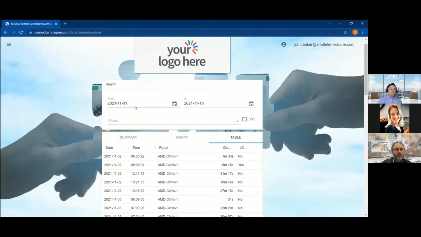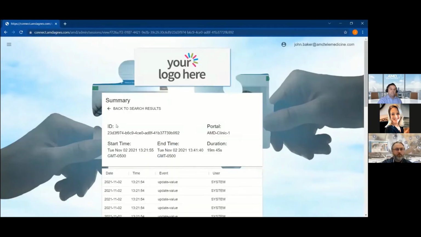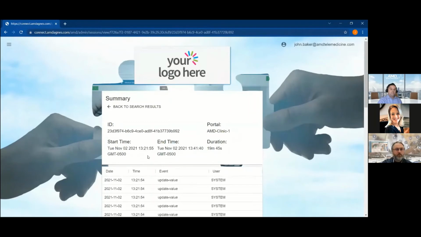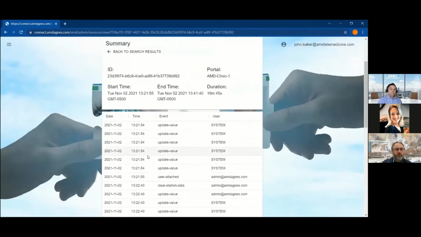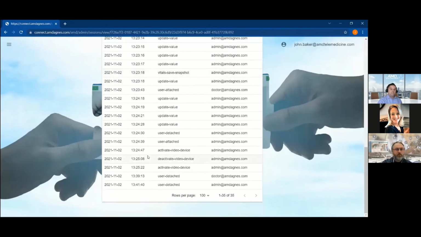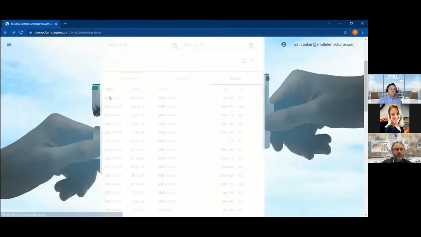So there's a lot of new reporting features that we have, a lot of functionality within these new reports, a lot of things that can be seen, start times, end times, durations, et cetera, and then actual events that happen within the call as the call takes place.